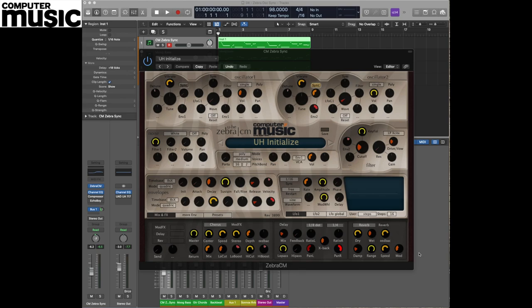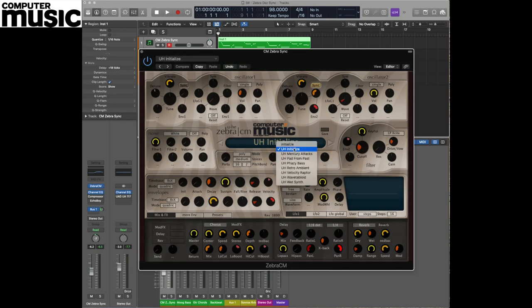So as per usual, we need to start by loading our favoured DAW. We're working in Logic here, but you can use any DAW you like. Start by loading an instance of the u-he Zebra CM plugin, and then start by doing the initialize. And to do this, if you remember from previous tutorials, we go to the centre of our display here, we click, and we just select initialize. This gives us an initialize patch, which is ready for us to start working with.